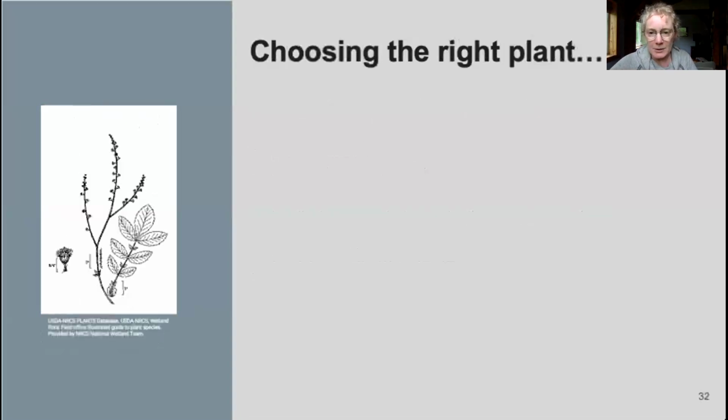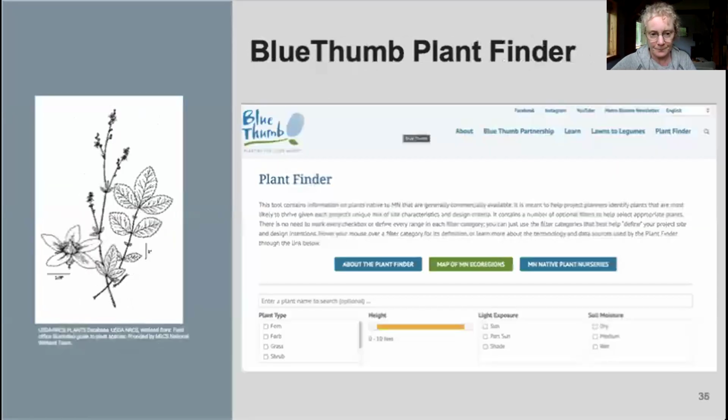So, choosing the right species boils down to matching the right plant with the right site with the right project. And that is actually pretty easy to do because we have this online tool that is designed to help us do that. Plant Finder draws from a database of 334 Minnesota native plants. And this is a narrowed down list of all the native plants in the state because it is limited to just the plants that are likely to be available for purchase in the state of Minnesota.